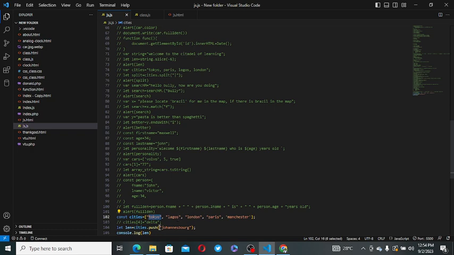Now what I'm going to do is change it. I want to remove the first element, so I'm going to use shift. When you remove the last element, use the pop method.